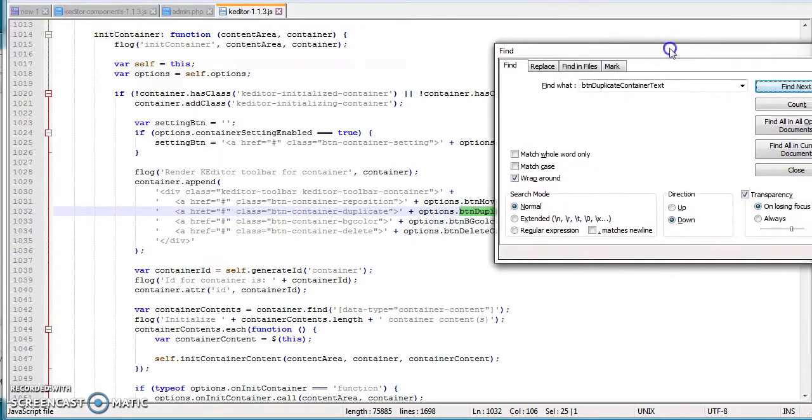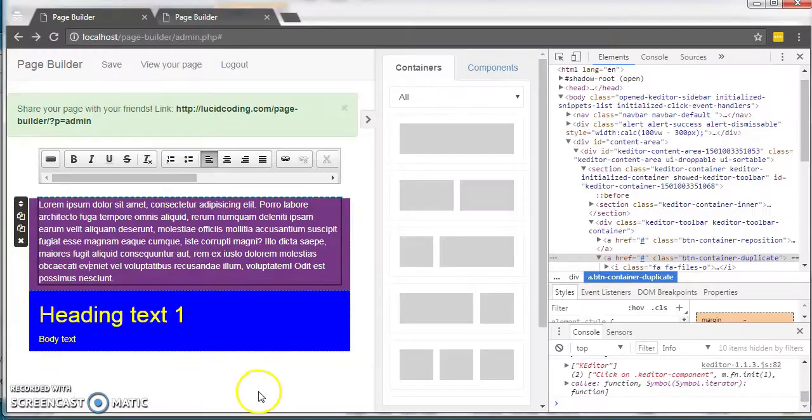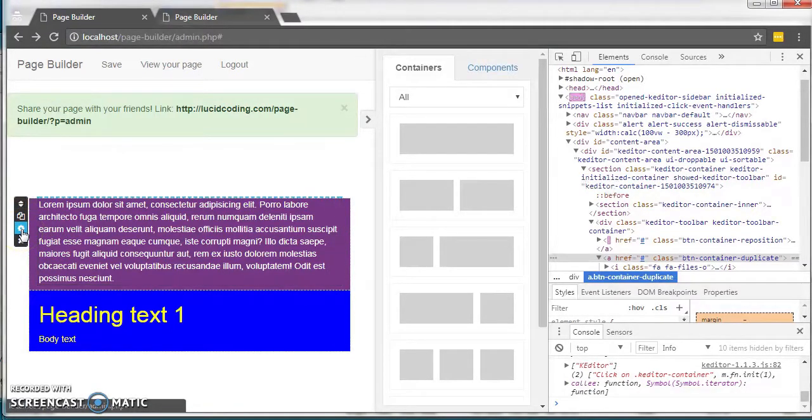Okay, let me go back to my browser, refresh, and I see that I have successfully changed the icon to a gear, but if I press it, nothing happens because I haven't defined what is supposed to happen when I press this.